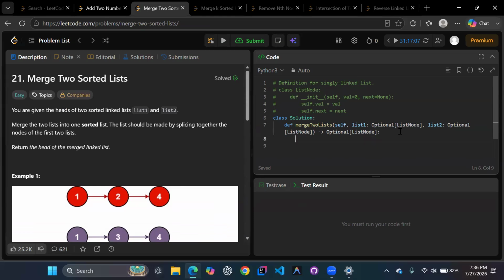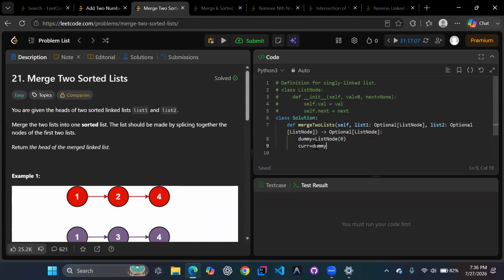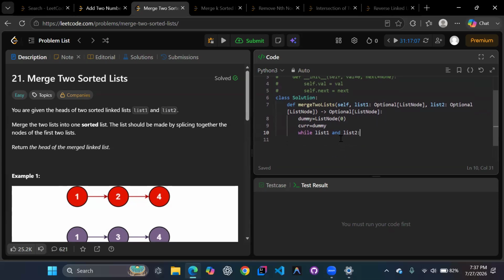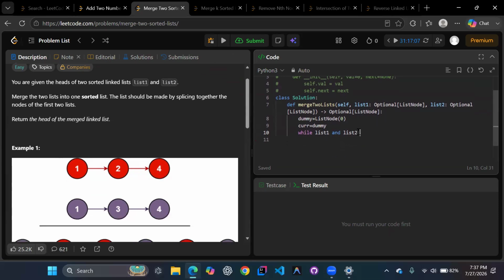So let's see how we will approach this problem. So again, we will create a dummy, and then we will have our current pointing to dummy. So why are we doing this? We are assigning dummy to current so that our head node is not lost, and we will iterate the current while list one and list two. So until we have elements in both list one and list two, we will iterate.